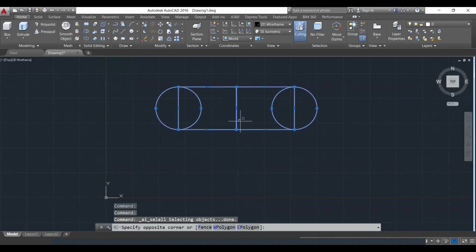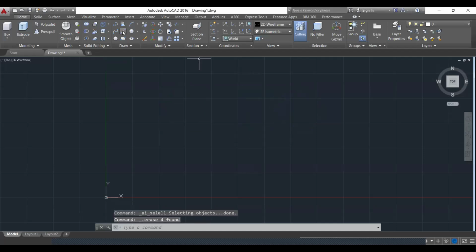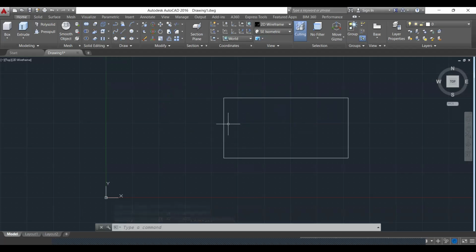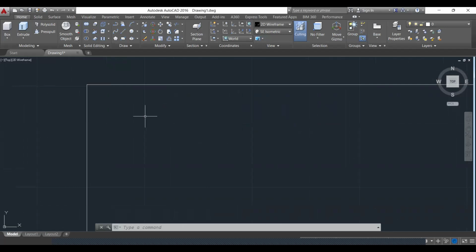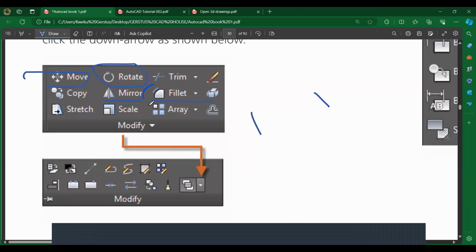All right, so let us go back to the PDF. This is the mirror and this is the fillet, right? So let us talk about the fillet too. Let's say I've drawn a rectangle like this, right? To fillet something means to avoid sharp edges. We want a smooth edge of the thing. And this is how the fillet looks like. Okay, this is the fillet.